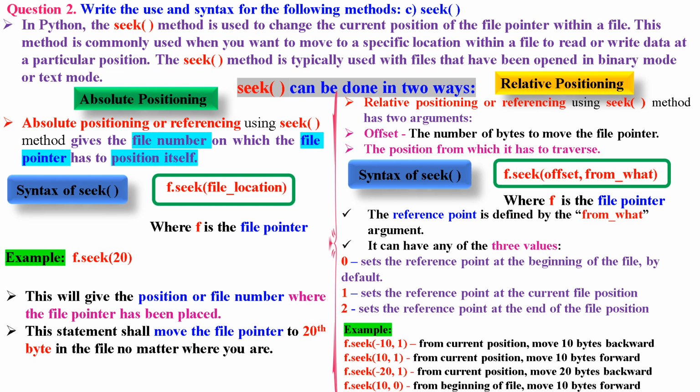Question 2. Subdivision C. Write the use and syntax for the following methods. In Python, the seek method is used to change the current position of the file pointer within a file. This method is commonly used when you want to move to a specific location within a file to read or write data at a particular position.